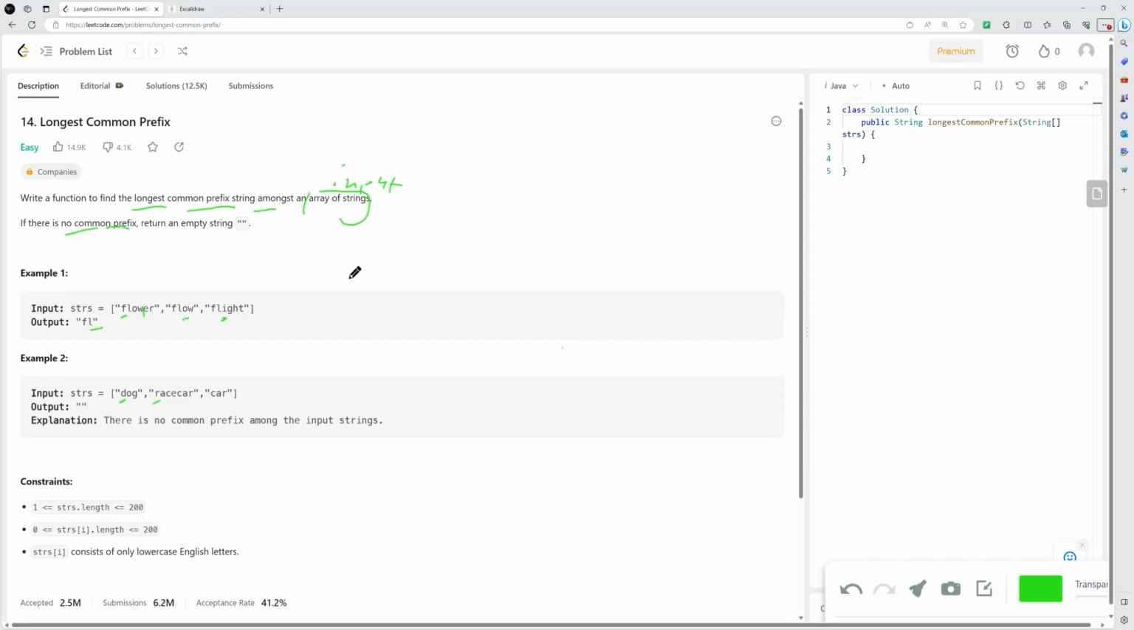For the constraints, nothing special. The length of the array given as input is up to 200, so we can be given 200 different strings. And the length of each of those strings is between 0 and 200. And also, all strings consist of only lowercase English letters.